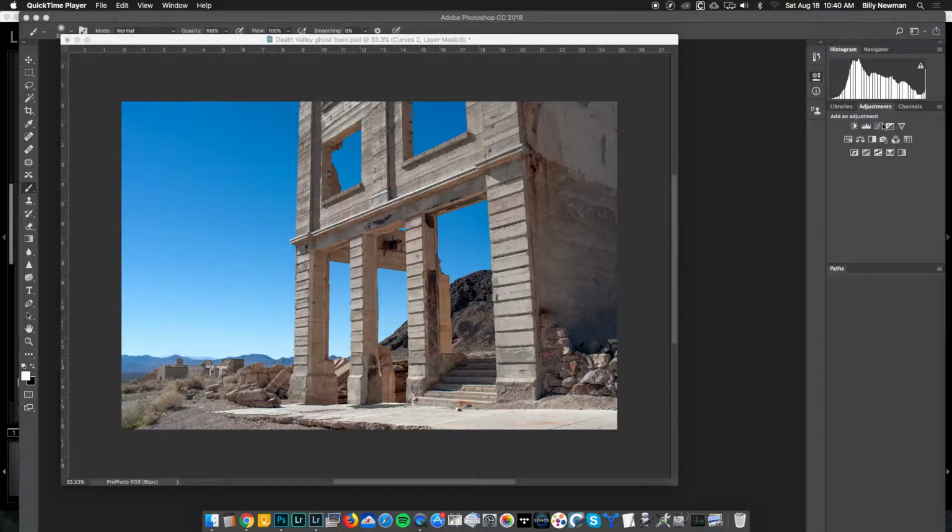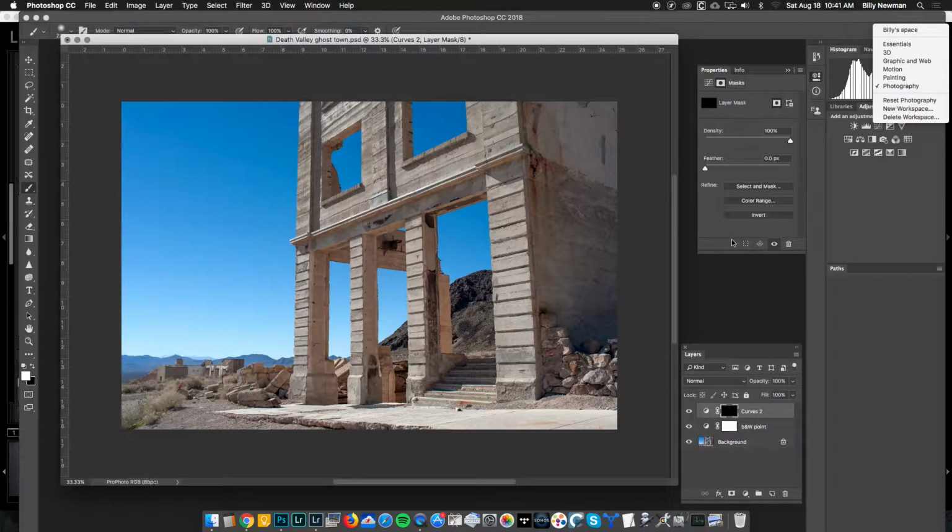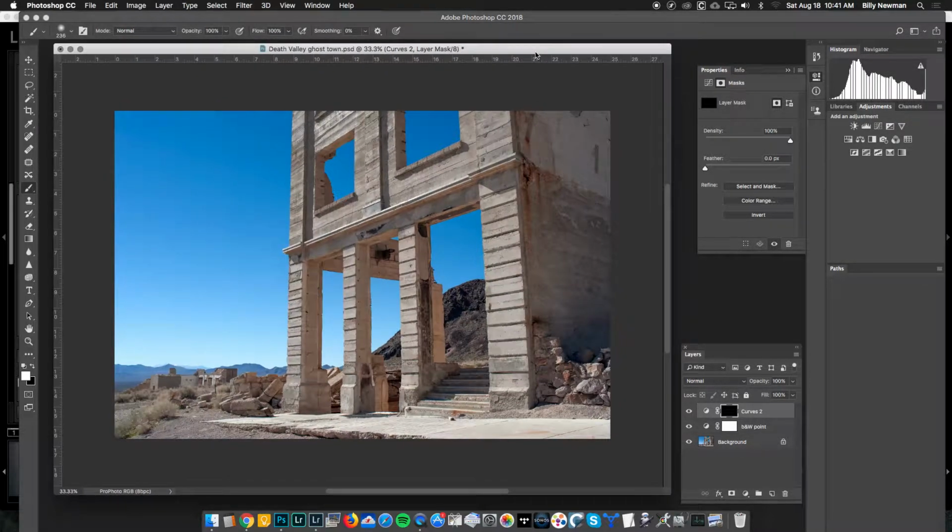Okay, let me see. I've got to go back in here. Here we go, there's my layers. So we've got a mask here. It's black, so we're not seeing the adjustment, and we should have our brush set up. I just have to make sure the foreground color is white. Now we're going to go in here with a brush and paint the right side of the building.